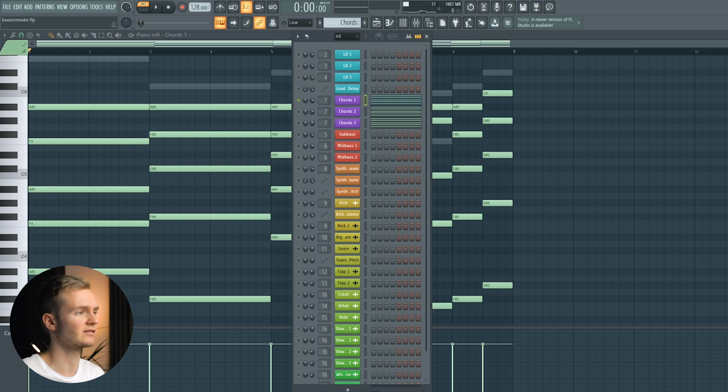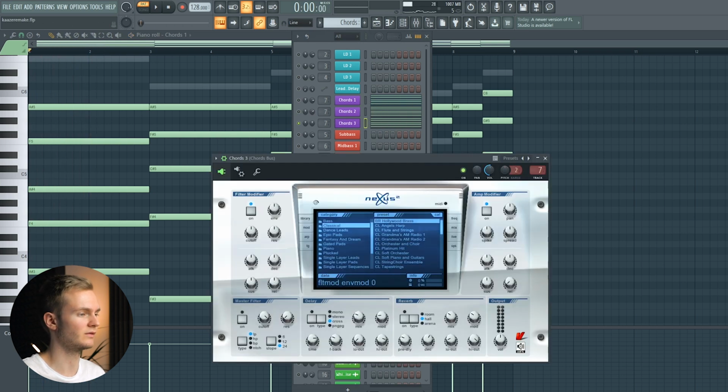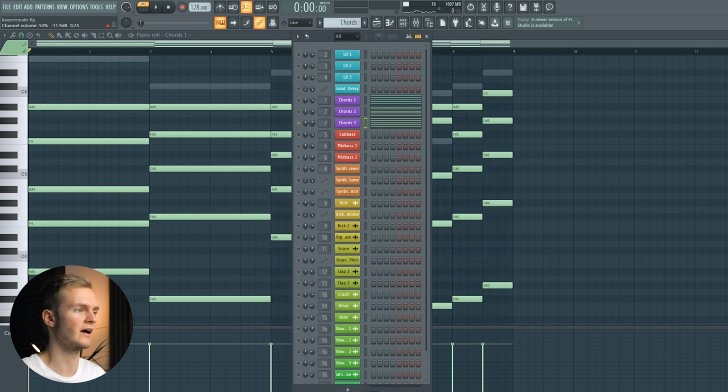This one's a basic saw, Silent 1 preset. It's a super saw. And then this one is a brass from Nexus, adds a bit more of the organic character to it, which is always great. So yeah, since I had the chords, I also had the bass line then.